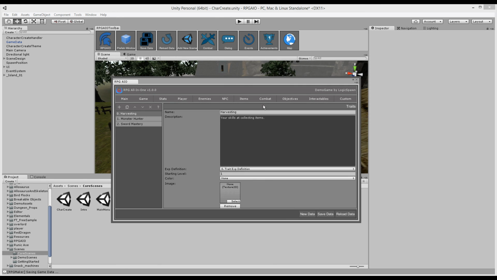Now if we go back to the trait, we can make a new one. So we call this gathering. So this, come up with a description. So stuff like that. Maybe something more creative than that sentence, but yeah. And then we can select our gathering experience definition here. And we'll say it starts at level 1. And give it a color, maybe green, and an image if you wanted to.